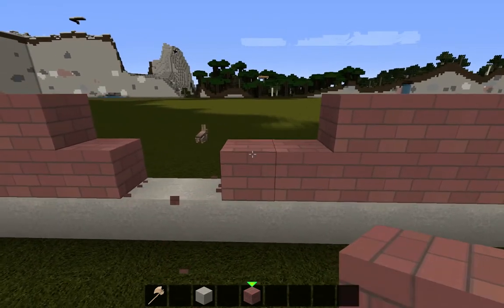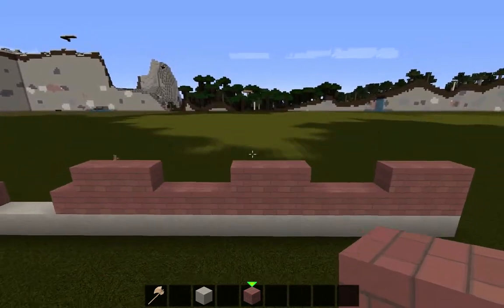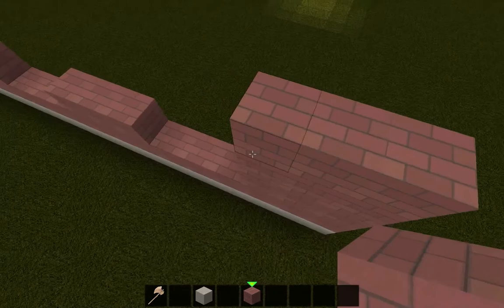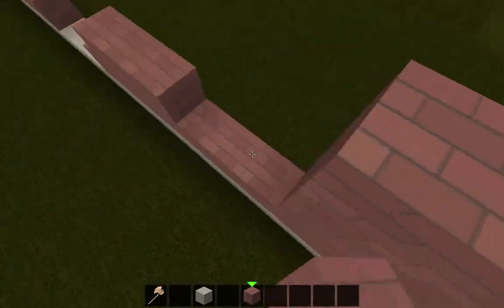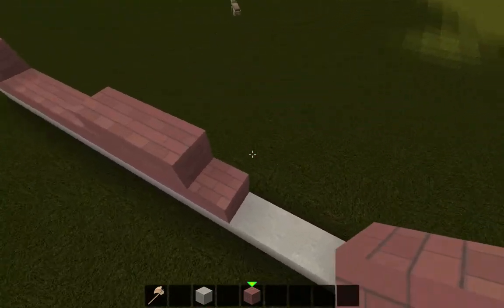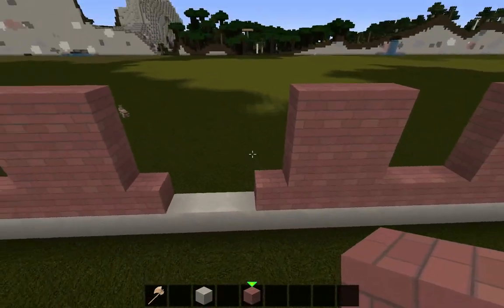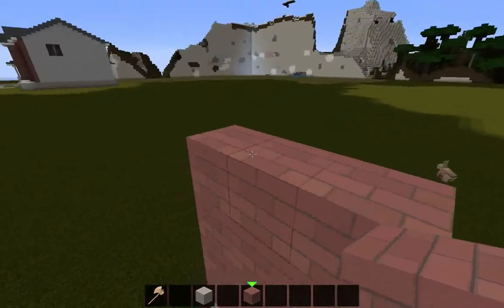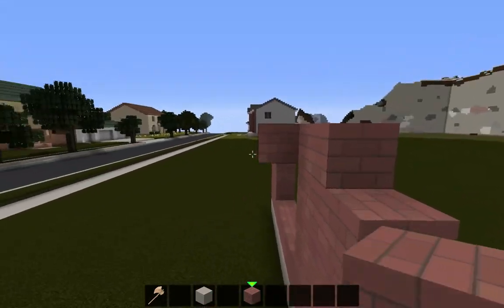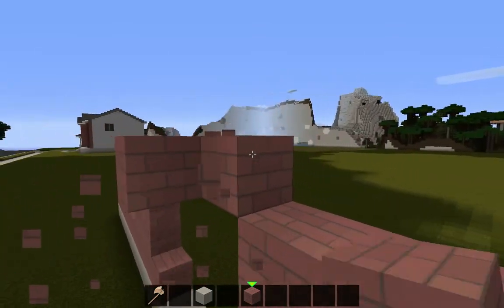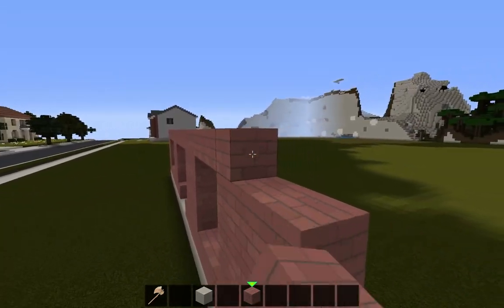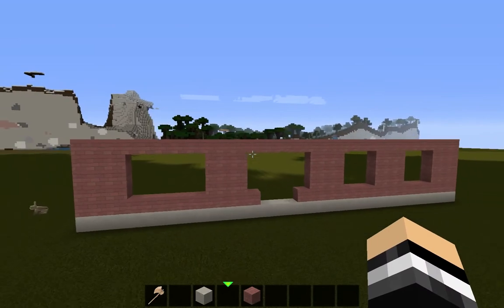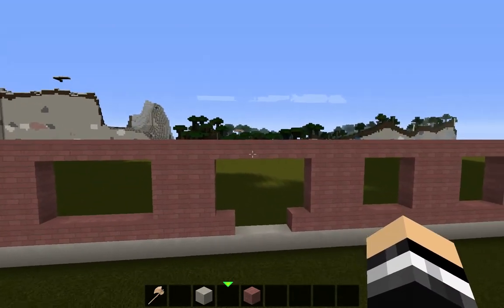Let's try out this for the doorway. And let's extend the windows all the way up so we get a better view of what our house is going to look like. Alright, let's add just a top layer to our windows. Alright, so this is the basic design of our first floor.